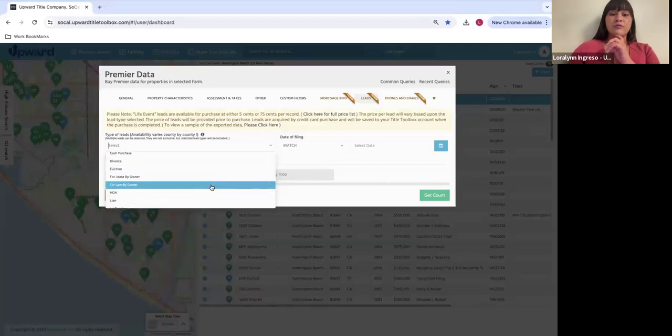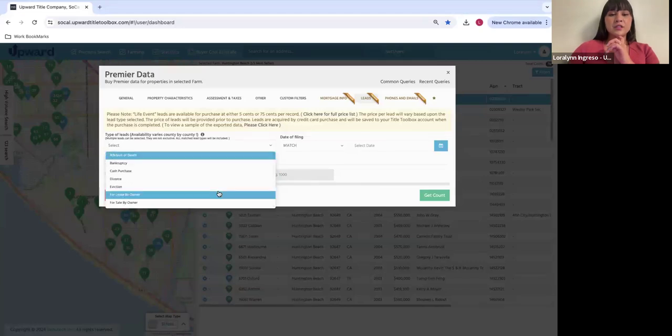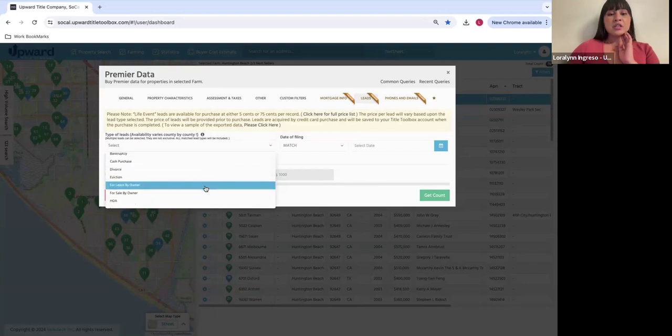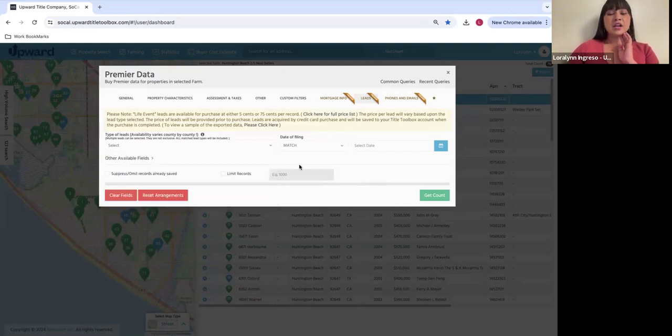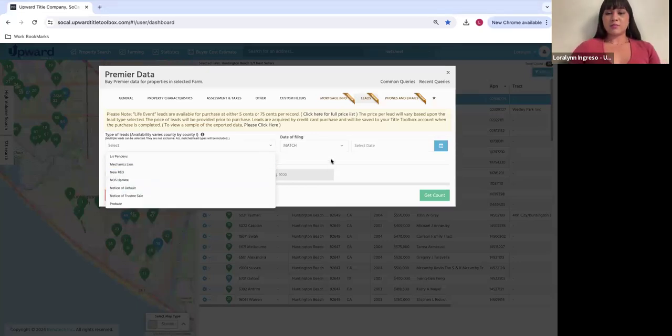Oh, for FSBOs, this is new, guys. They've added so much stuff to Title Toolbox, it's crazy. So for lease by owner, eviction, for sale by owner, HOA lien, mechanics lien, new REO, notice of sale update, notice of default, notice of trustee sale, probate. If it is there, it will pop up. If there are no cash buyers within this group of homes, it wouldn't pop up. So if it's there, it'll pop up, which is cool.